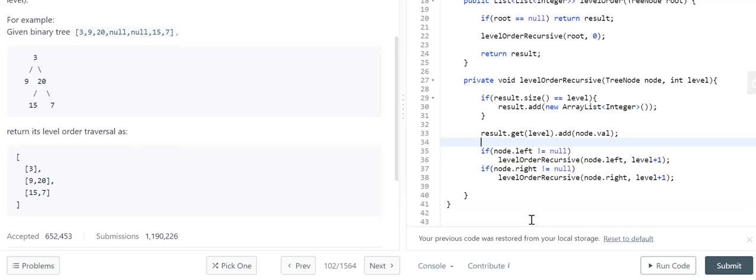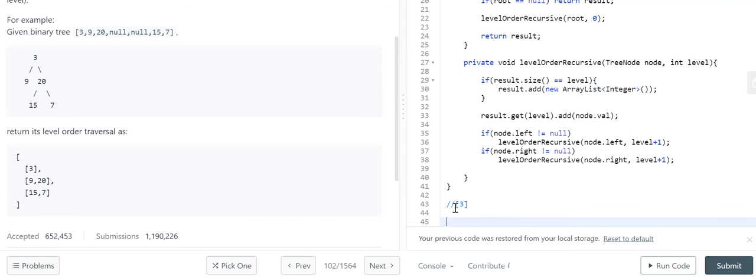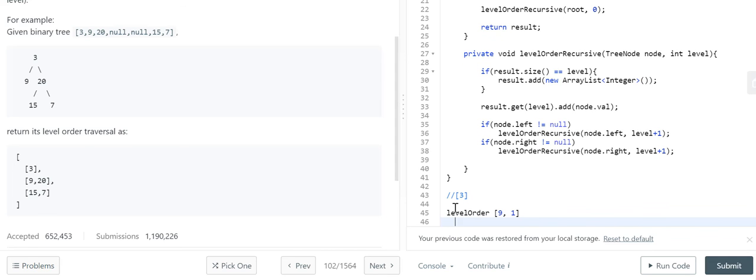Okay, so now let's walk through this example. At 3, let's say result.size is equal to level, so 0 is equal to 0, which means we've added a new ArrayList. To this level list, which is at the 0th level, we are adding the node's value, so we have added 3. Now 3 has a left, so we will call levelOrderRecursive with 9 comma 1, the current level plus 1. Now we will be entering this recursive function.